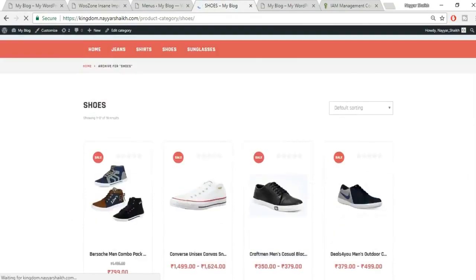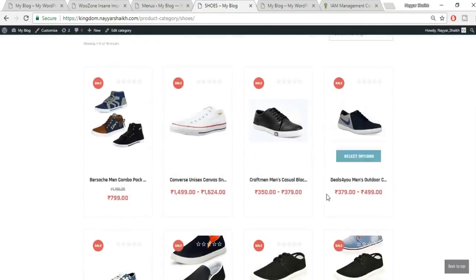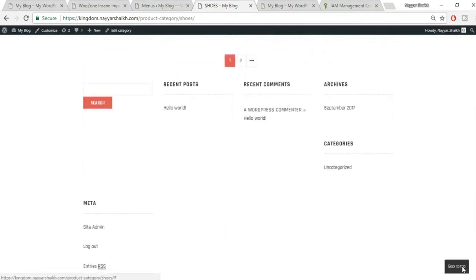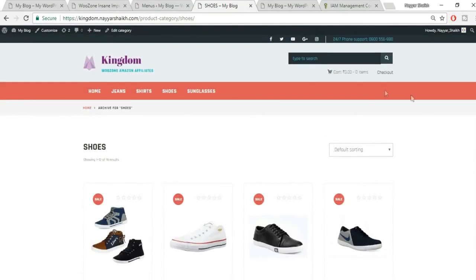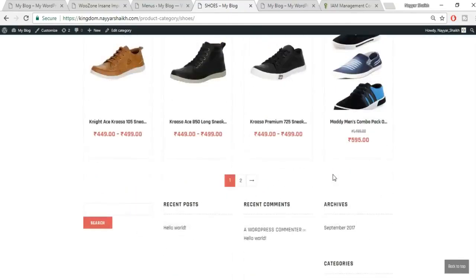hopefully. Okay guys, so we can see some products over here, which means we are successful. I recommend using the same theme. This is the theme created by the same guys who created WooZone. So that really helps. And if you use some other theme, you might run into some error or something. So that would not be that good. Okay, so we have our products over here.